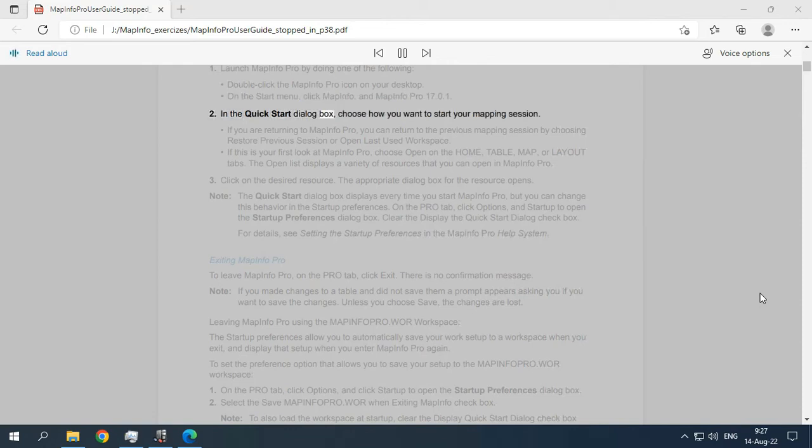2. In the Quick Start dialog box, choose how you want to start your mapping session. If you are returning to MapInfo Pro, you can return to the previous mapping session by choosing Restore Previous Session or Open Last Used Workspace. If this is your first look at MapInfo Pro, choose Open on the Home, Table, Map, or Layout tabs. The Open list displays a variety of resources that you can open in MapInfo Pro. 3. Click on the desired resource. The appropriate dialog box for the resource opens.